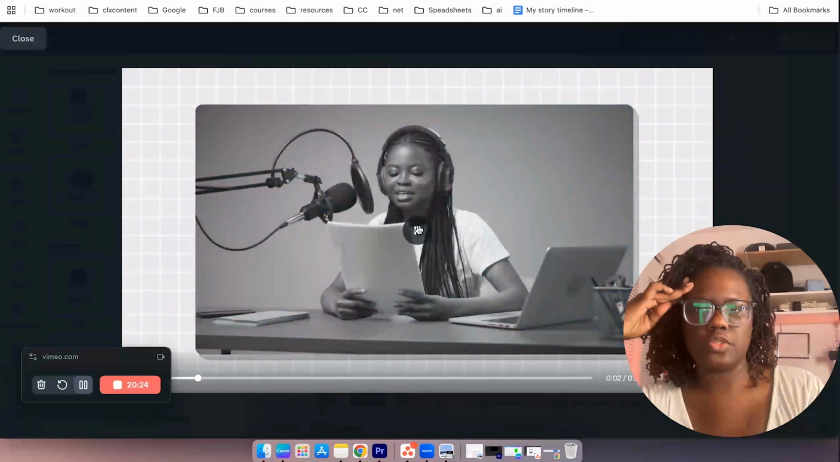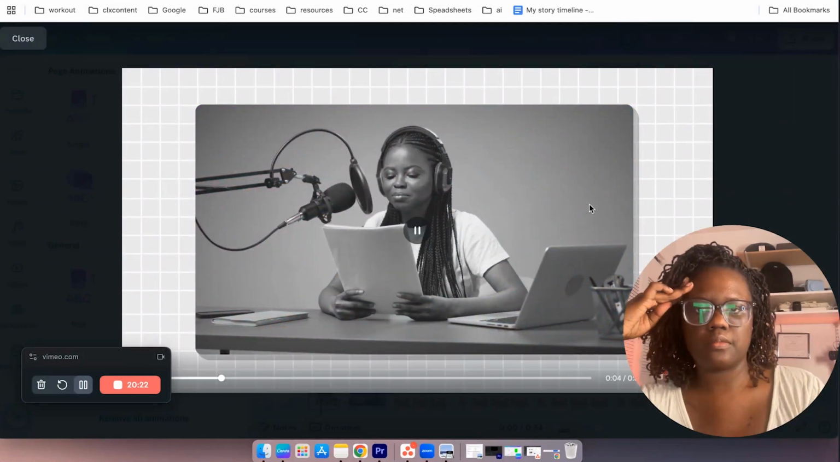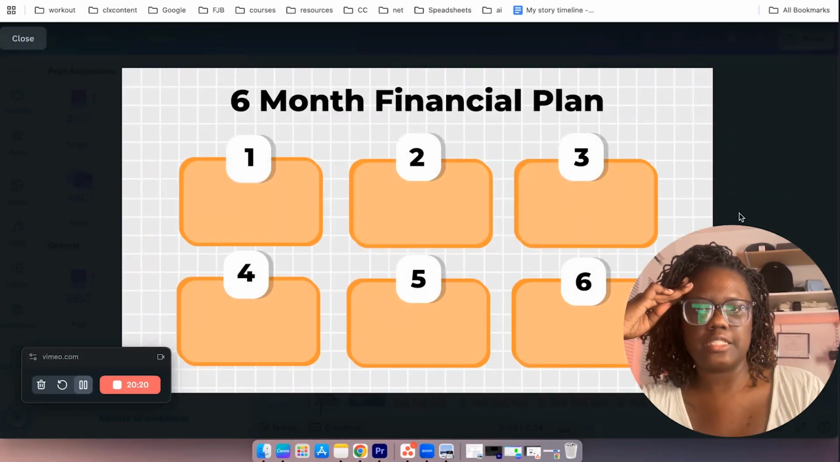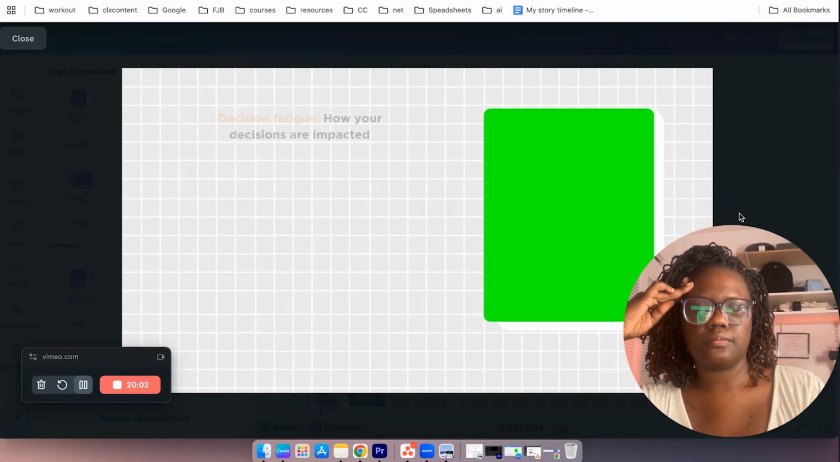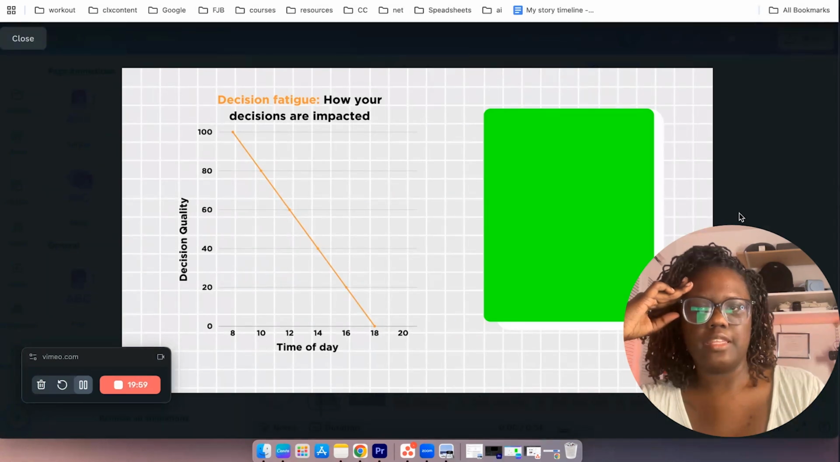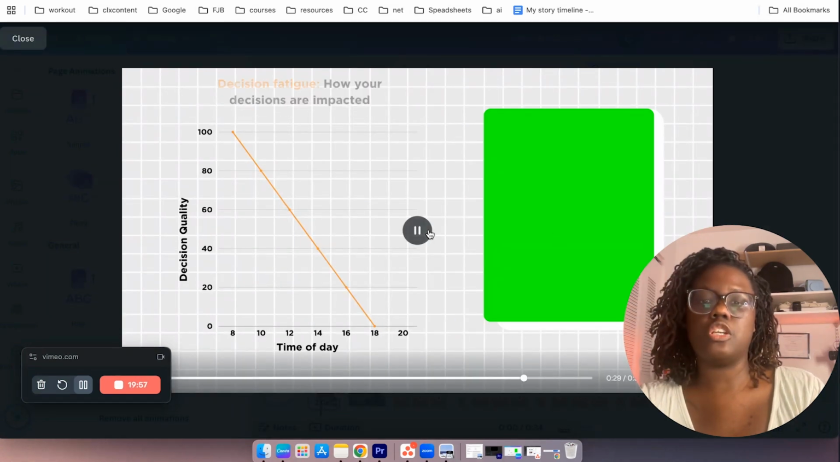So this is the first one. This is the second one, and it looks a bit laggy right now just because my computer is doing a lot of things. That's the first one, that's the second one. And that is the third one. And this is the fourth one. Okay, now I'm going to show you exactly how to insert these into your video edits.